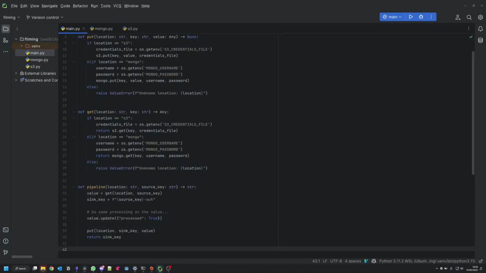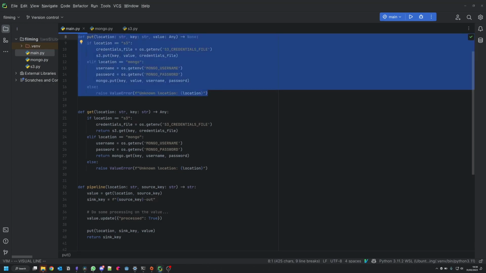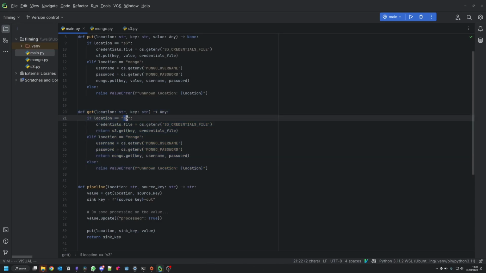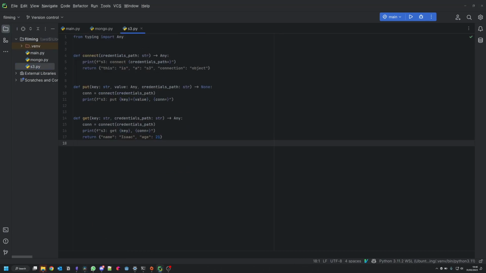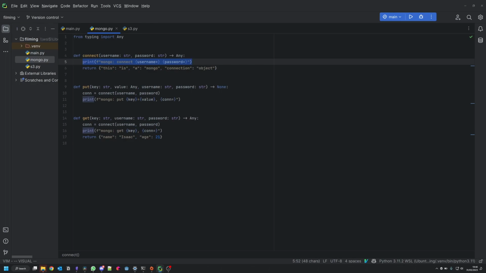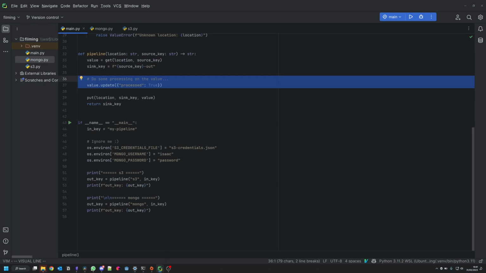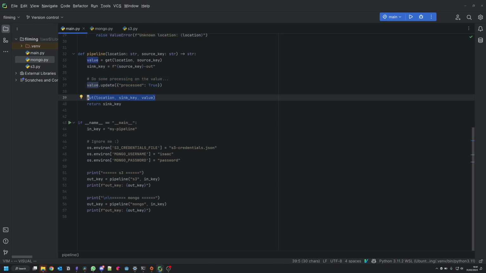In this main file, we have two data storage functions and a simple data pipeline. The put and get functions contain the if-else statements you saw earlier and currently have support for Amazon S3 and MongoDB as data storage locations. We also have two modules with our put and get functions specific to S3 and MongoDB. They don't actually do anything, but just print out when they're called so we can see what's going on. The data pipeline takes a data storage method and key as parameters, gets some data with the key, does some calculations with this data, and then stores the results with a new key, which is then returned.